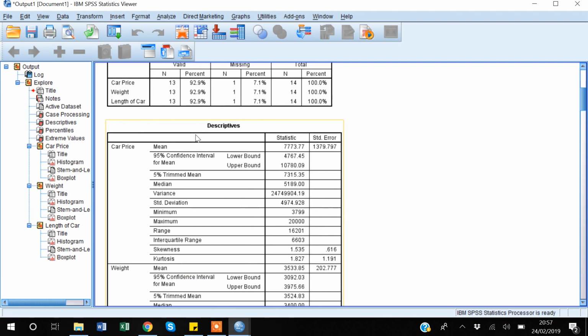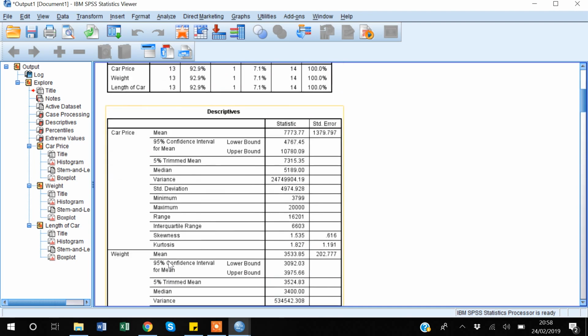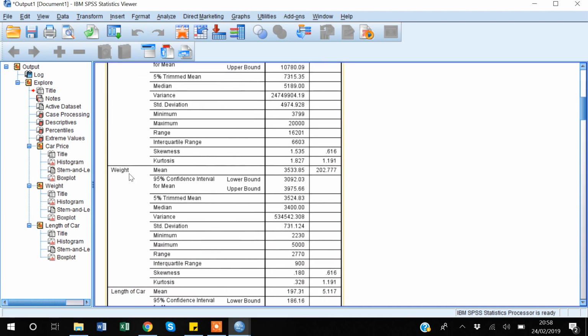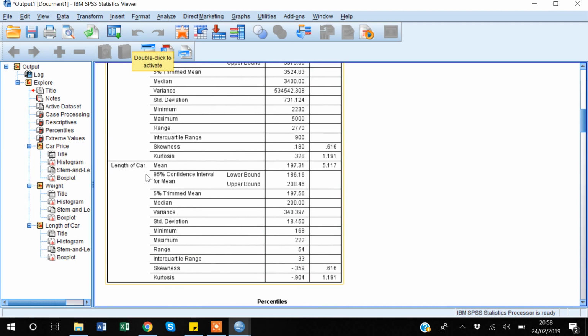After that you can see that SPSS has given me descriptive statistics. Firstly, for car price: mean, 95% confidence interval, 5% trimmed mean, median, variance, standard deviation, minimum, maximum, range, interquartile range, skewness, kurtosis. So you can see that SPSS gives me a huge number of statistics when I use the Explore option. And the same for the other variables, weight and length of car.